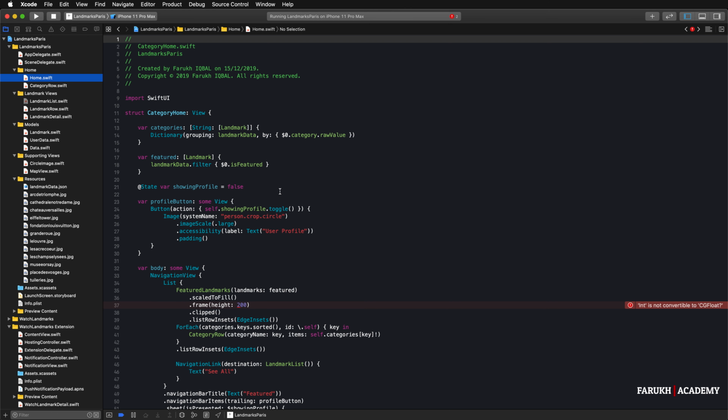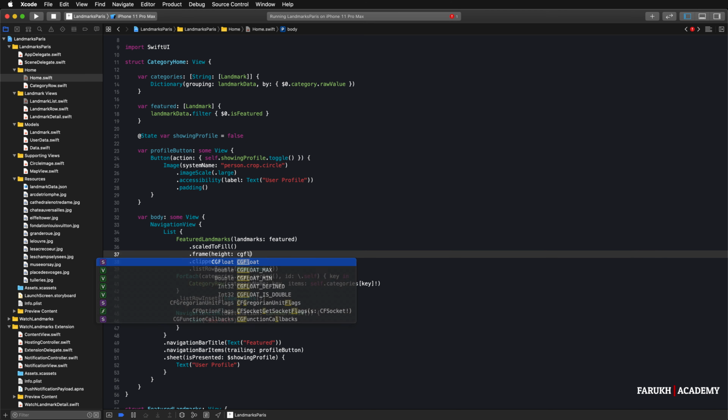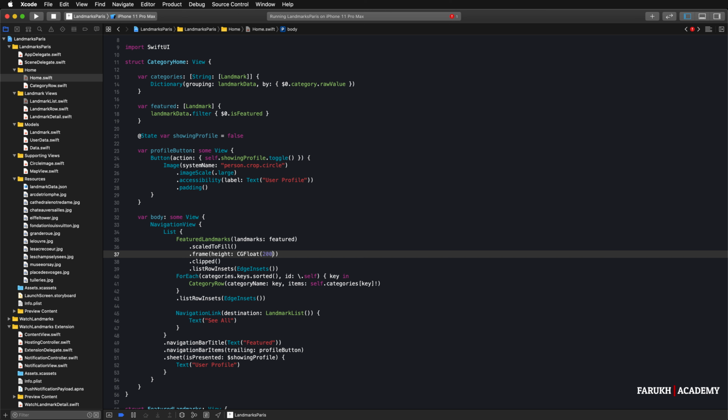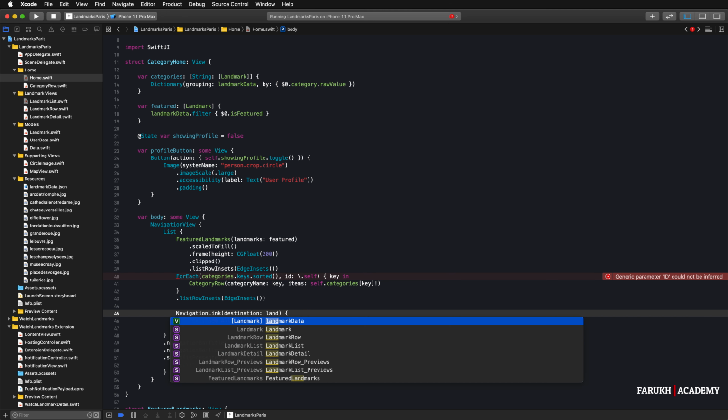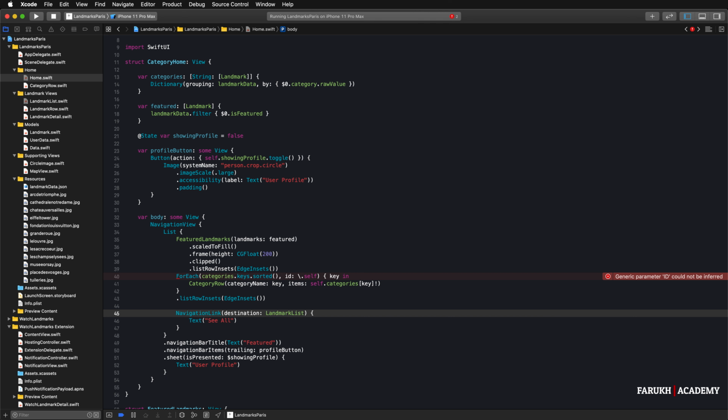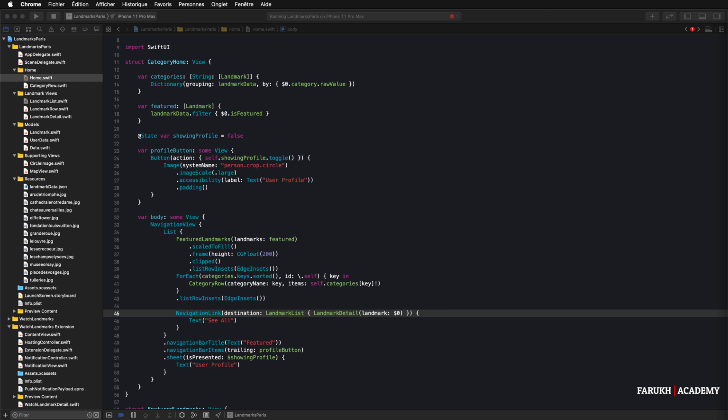So then select Home.swift. In the CategoryHome structure's body method, add a closure to create a landmark detail view. So first of all, here you're going to write CGFloat and put the value into parentheses, just like that. And then here simply write LandmarkList, then open curly brackets, and then write LandmarkDetail, just like that. Xcode infers the LandmarkList structure's generic type based on the closure's return value.